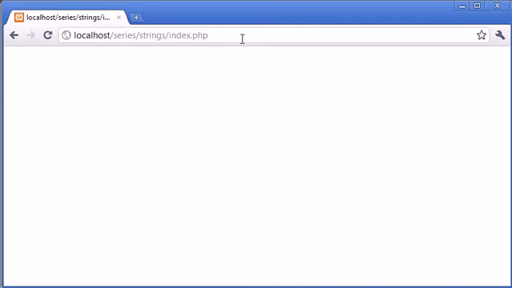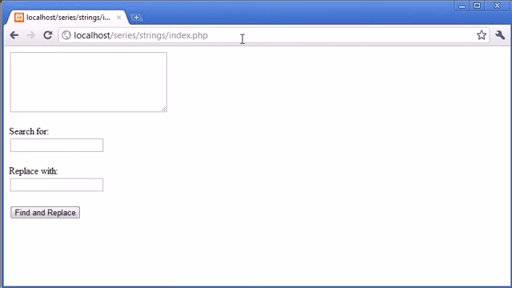Let's cancel that and just submit the URL again. Okay, so we've got a form where we can now type data in here. We can search for a string in here, and then we can replace it with a string. So all of this is string data, so it's pretty easy to work with. Now let's start validating our form before we allow these functions that we've discussed to take place.